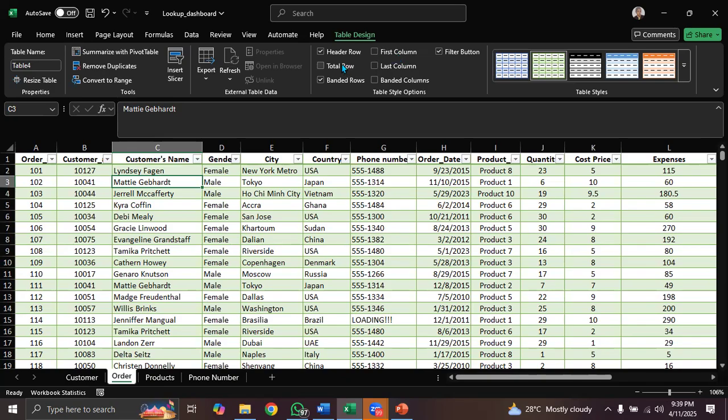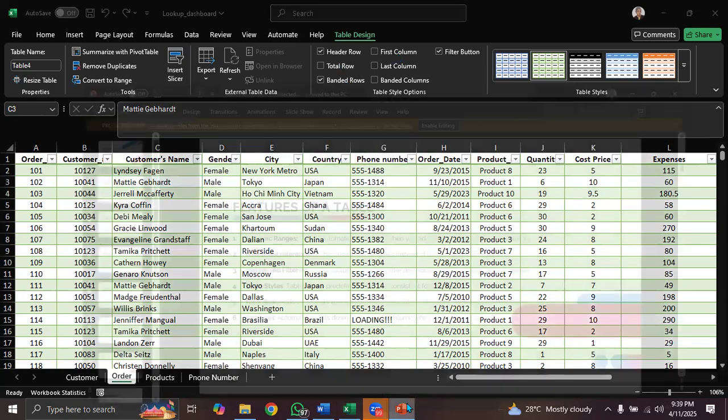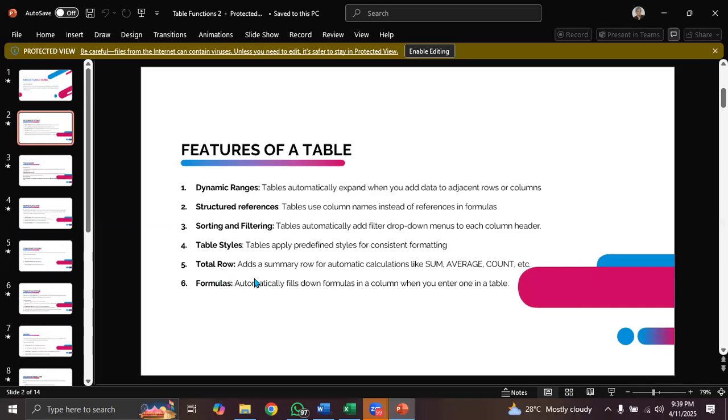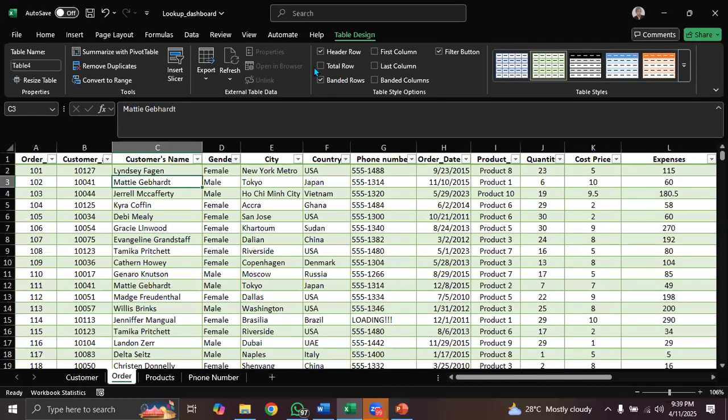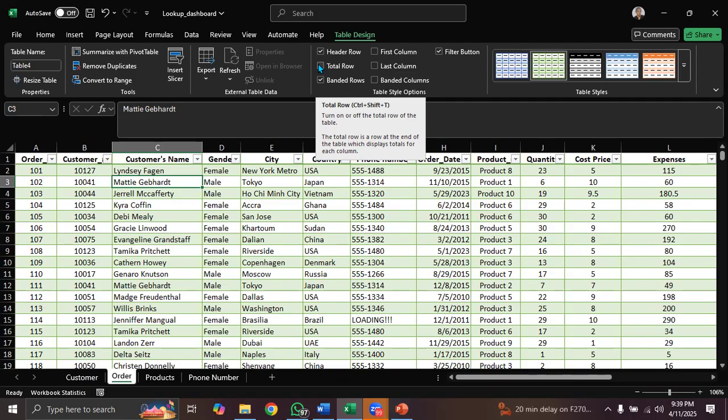Now, let us go to this total row. Remember, in the feature that I was explaining earlier, I said in the total row, number 5, it adds a summary row for automatic calculations like sum, average, count, etcetera, right? Now, that is where this total row button comes in. You can see it is not checked. If I check it, it's going to give me a row underneath my data set. Every column is going to have a filter button. Inside that filter button is where calculations are going to be. Calculations like sum, count, max, mean, and all that.